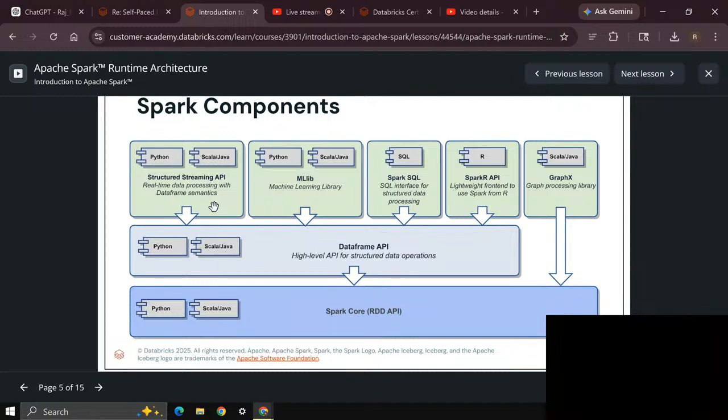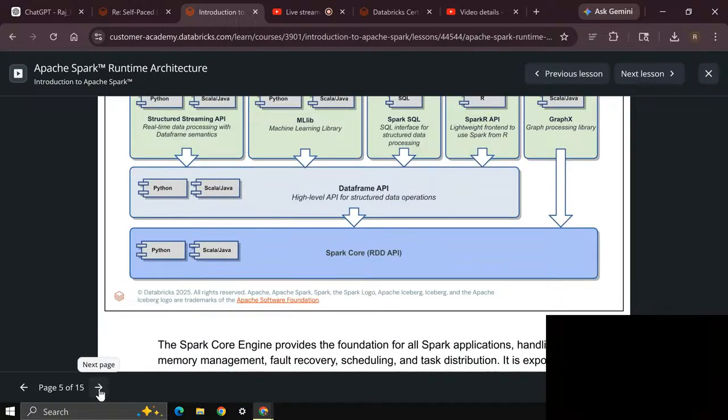On top of that, there are certain new components like the Structured Streaming API and regular processing as well, Spark SQL, the SparkR API for the R programming language, and the MLlib library for Python, Scala, and Java. This architecture explains the basic infrastructure, how different features and components are built together in the Spark environment, and then Databricks as well. Okay, next.